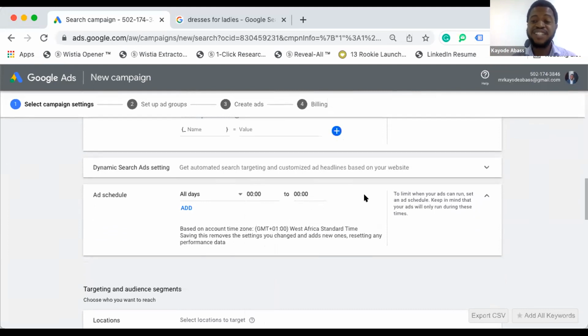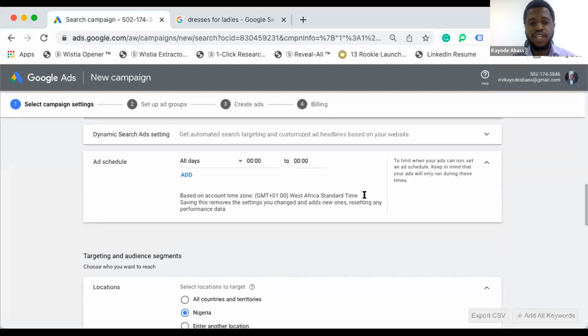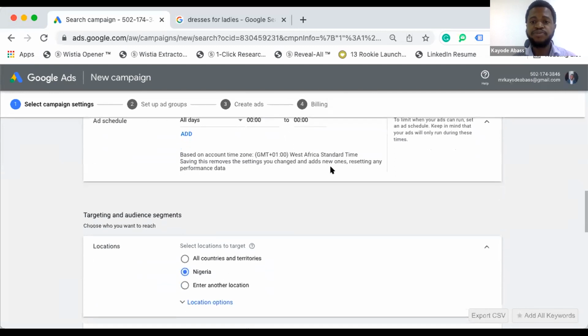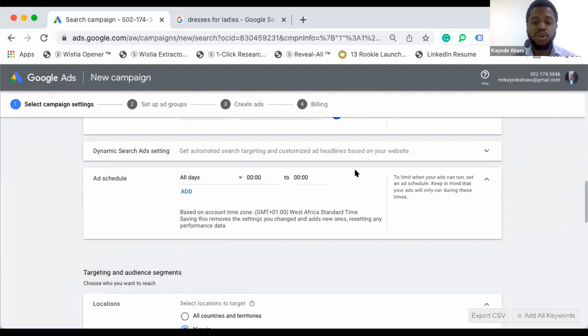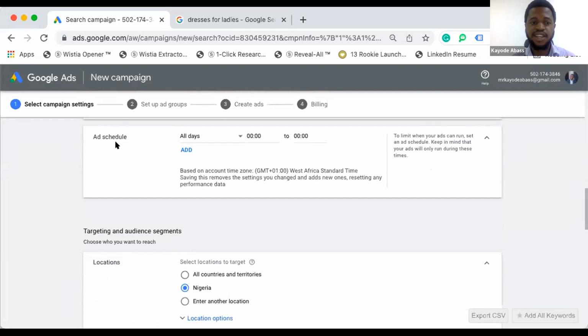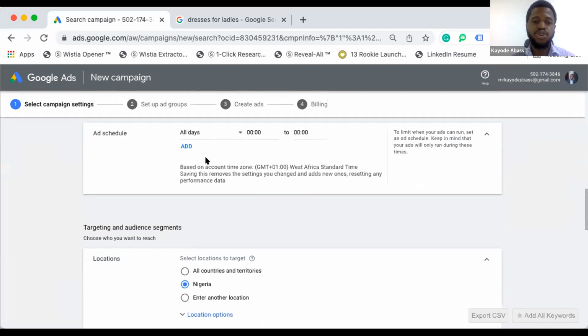But if you don't have data to support it, it's just good to leave it to run all day long, right? So you can just leave this setting for now. But let's say after you've been running the campaign for 1, 2, 3 months, you notice that it's between 9 a.m. to 5 p.m. that people are responding, and you can change that setting under ad schedule.